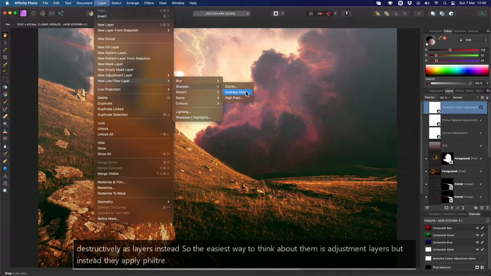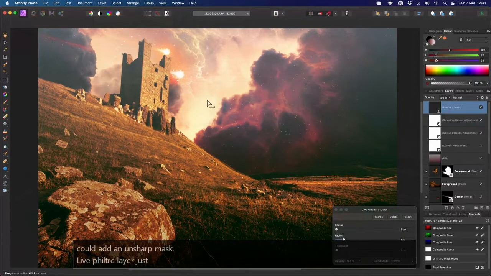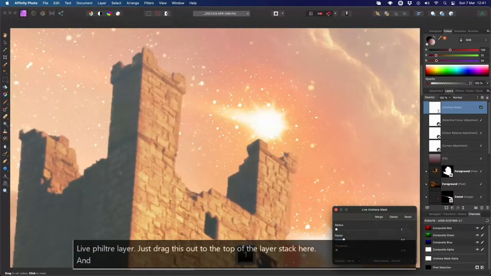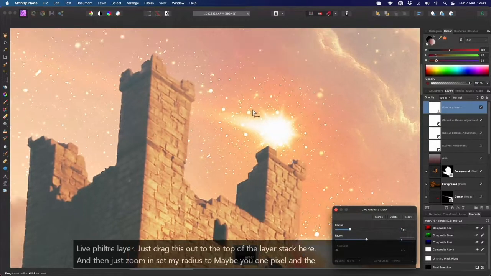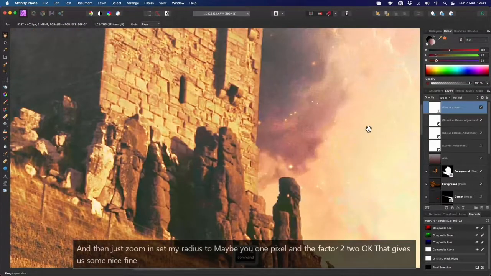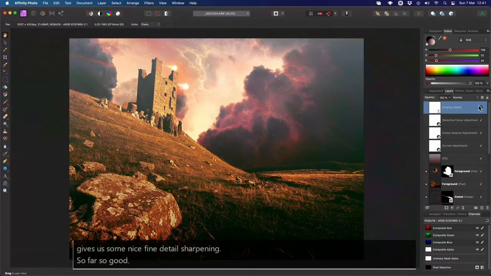So for example, if I wanted to sharpen non-destructively, I could add an unsharp mask live filter layer, just drag this out to the top of the layer stack here, and then just zoom in, set my radius to maybe 1 pixel and the factor to 2. Okay, that gives us some nice fine detail sharpening. So far so good. Okay, and yeah, I think that's pretty much going to do it for my edit.